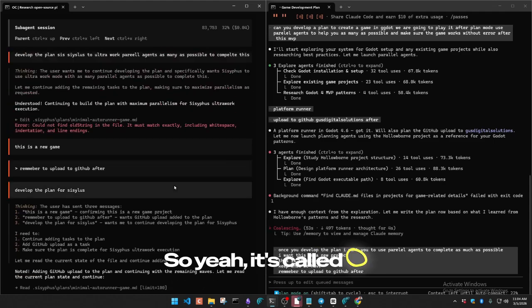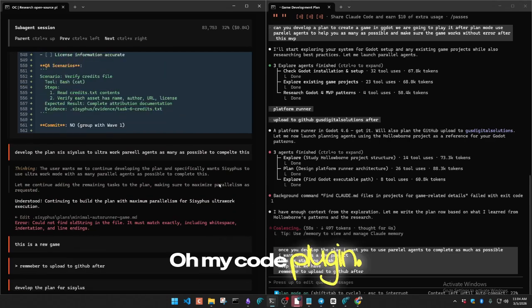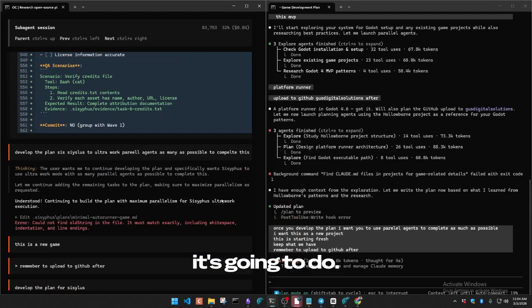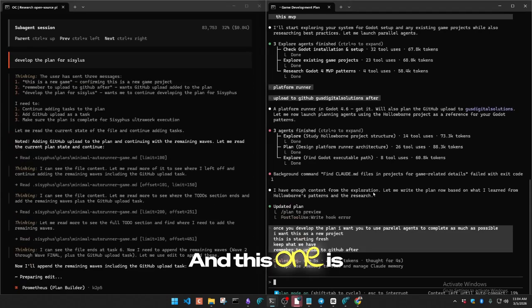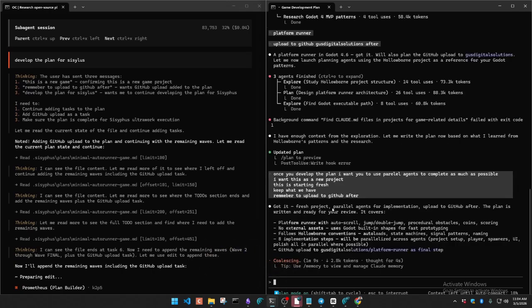So yeah, it's called OpenCode. I'll put a link in the bio, as well as there is an OpenCode plugin. So yeah, it's going to tell everything it's going to do. And this one is still going. I have enough context. Got it.